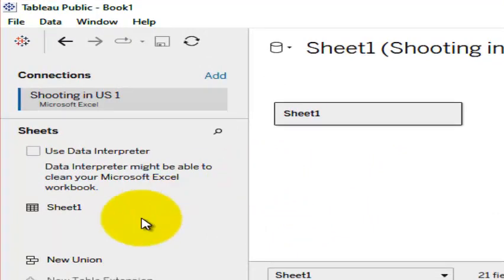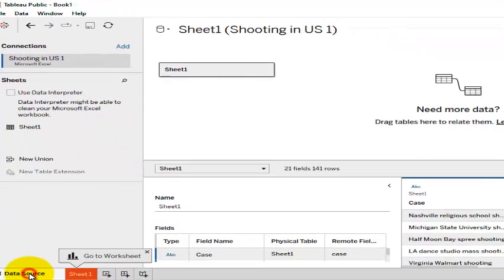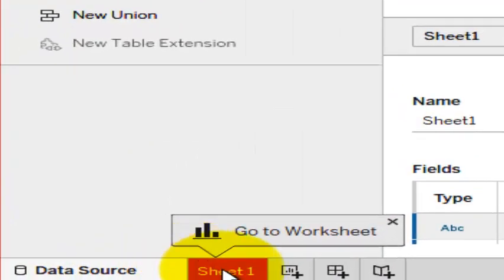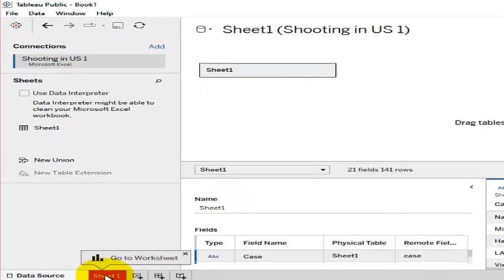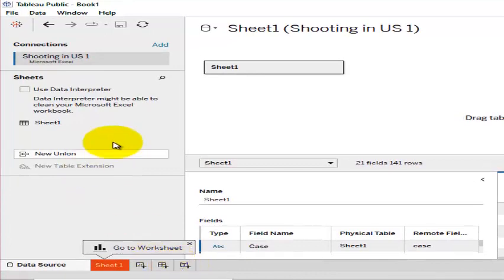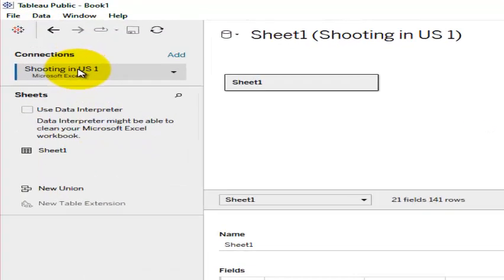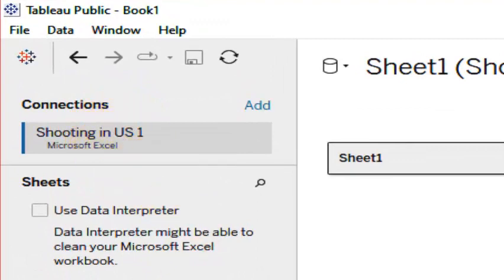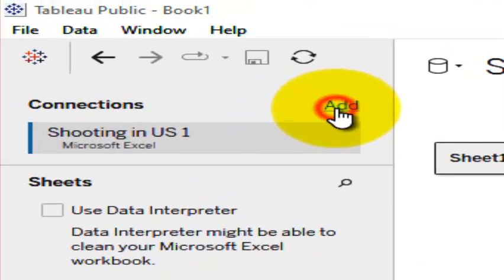Now you can see this is the source data. You can see a tab here. This is the source data. This is Sheet 1, and this is a new worksheet, this is a dashboard, and the new story. Okay, I've gotten one data into my Tableau. Let's add another.